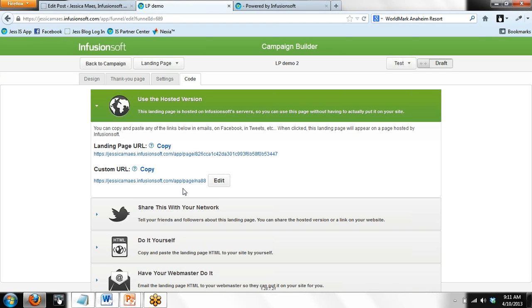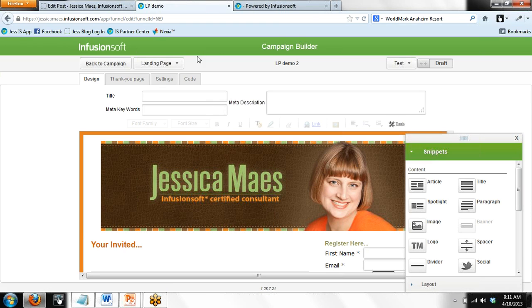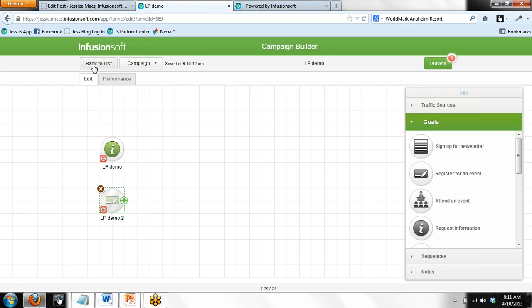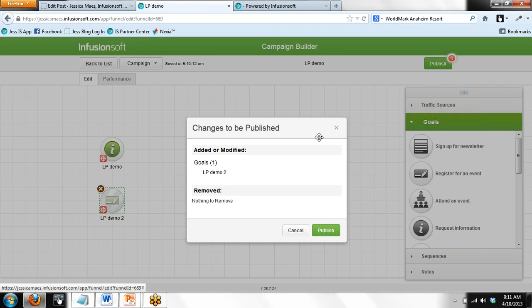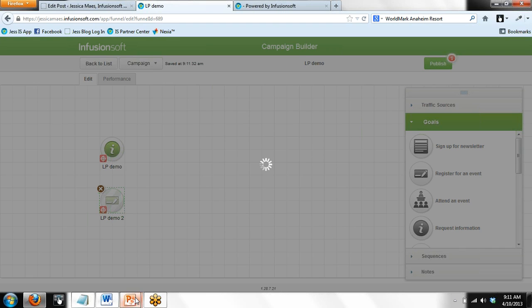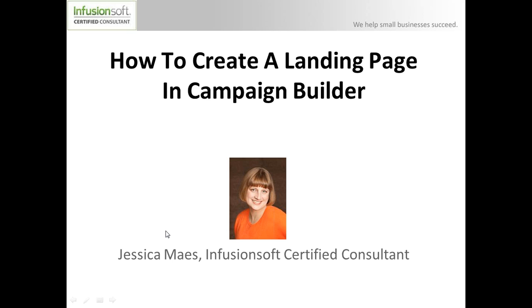So once you've done the work of creating one and really branding it, you're able to crank out your subsequent landing pages really, really quickly. That's pretty exciting, so make sure you take advantage of that shortcut when you're creating your second and subsequent landing pages. Always remember to get it out of draft, and always remember to publish, and you will be good to go. That will conclude how to create a landing page in Campaign Builder.